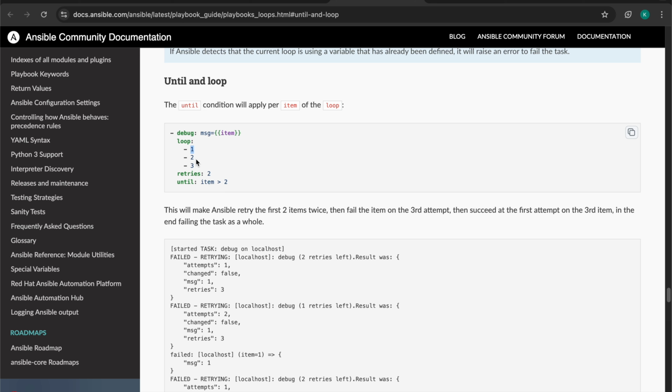So in the first iteration 1 was less than 2 and in the second iteration 2 is equal to 2, so the condition was not satisfied. So these two conditions failed, so it retried for 2 times and even it ignored the errors because we have added ignore errors, and in the third iteration it has printed because 3 is greater than 2. So that is how we can use until loops.